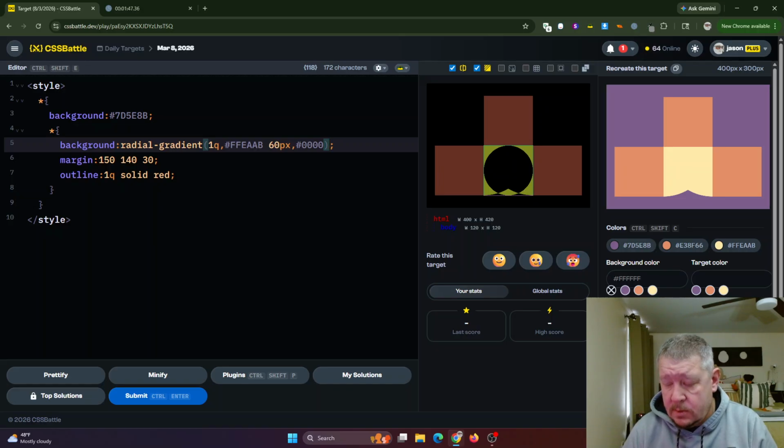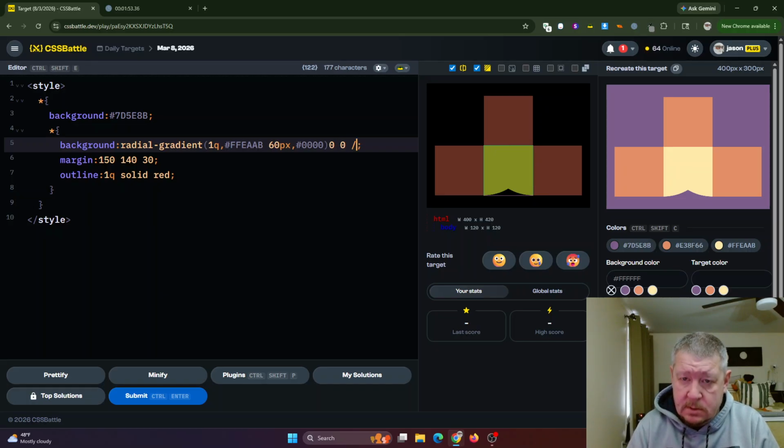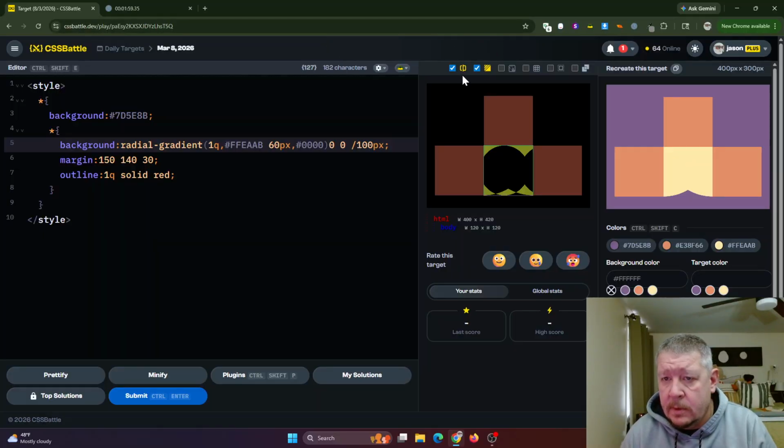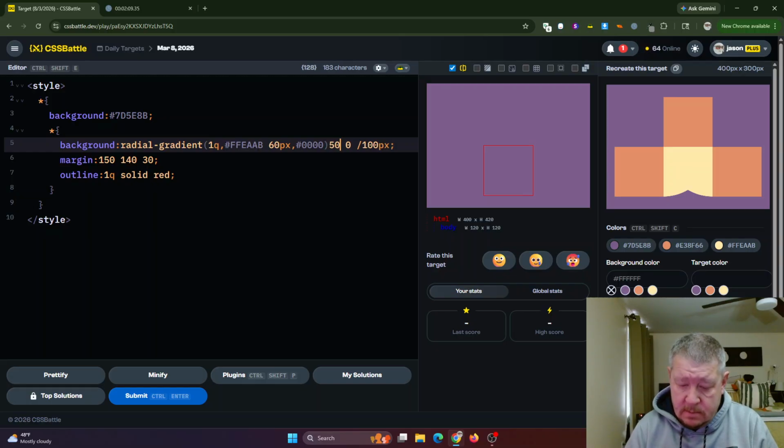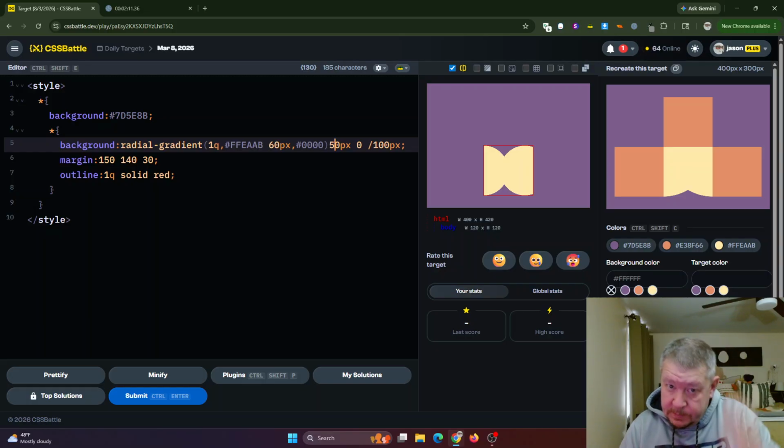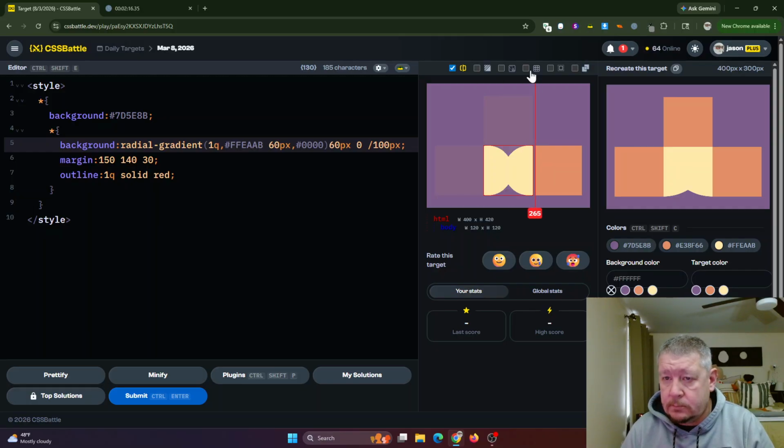The circle is going to need to repeat. So we're going to set the position to 0 and make the repeat something like 100 pixels horizontally. Let's look at what that is. Okay, that's doing kind of what we want. It's in the wrong place, but that's okay. Let's move it 50 pixels. So you kind of get the idea of where I'm going there, right?